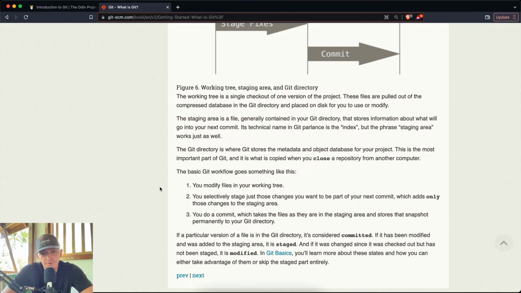The basic Git workflow goes something like this. You modify files in your working tree. You selectively stage just those changes you want to be part of your next commit, which adds only those changes to the staging area. You do a commit, which takes the files as they are in the staging area and stores that snapshot permanently to your Git directory. If a particular version of a file is in the Git directory, it's considered committed. If it has been modified and was added to the staging area, it is staged. And if it was changed since it was checked out but has not been staged, it is modified.